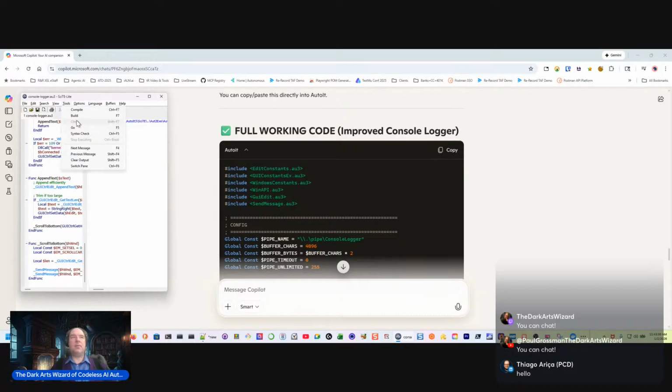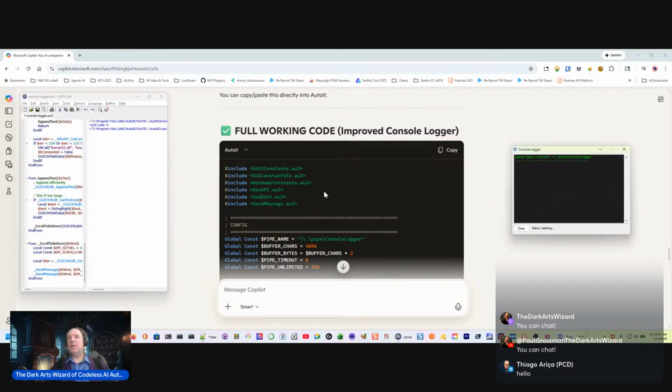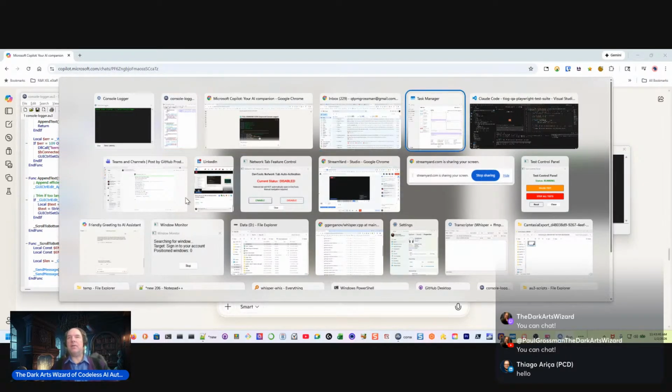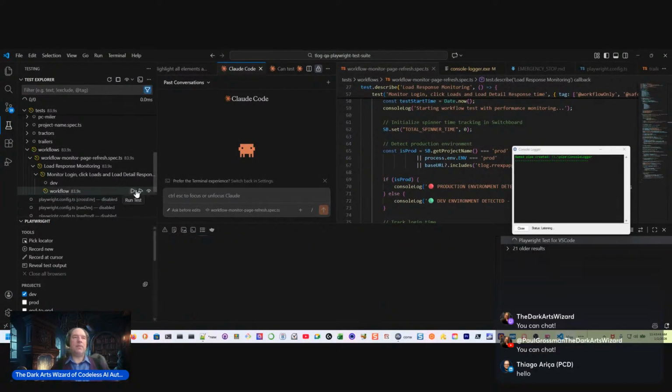It's not really what I want to do. I wanted this to give me my little console logger, and I should be able to use a named pipe to talk to that. So let's go and run our test. Rerun a test over here and run this workflow.